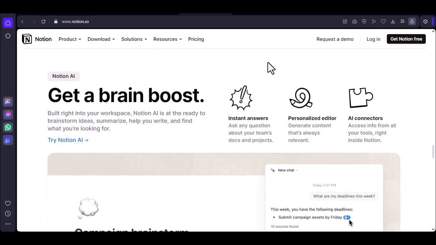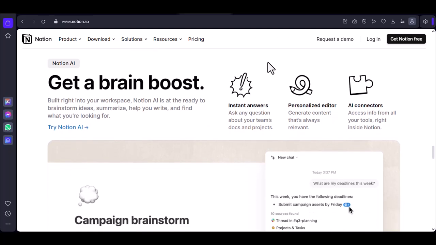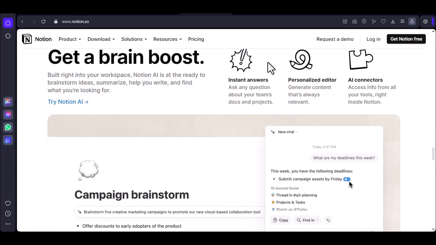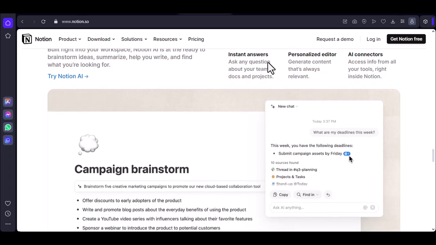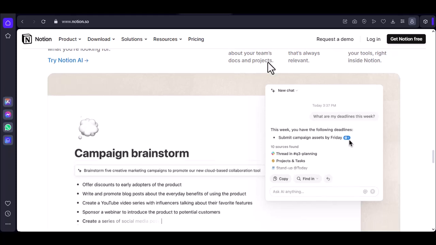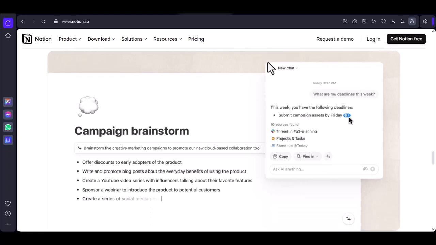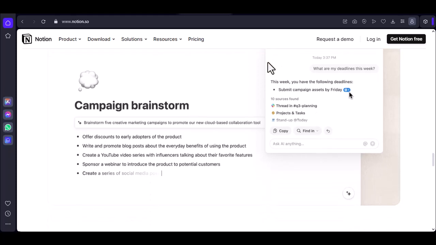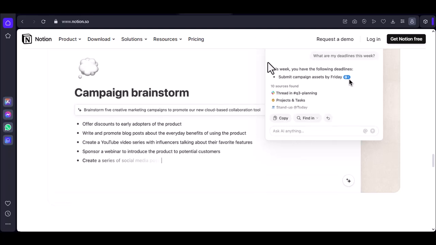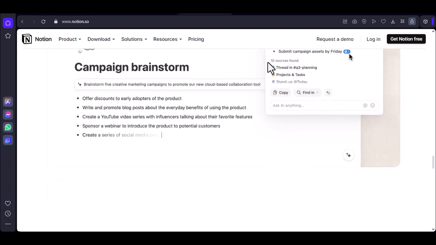Experiment and find what works. Ultimately, the best way to determine whether Notion is right for your drawing needs is to experiment with it. Try creating different types of visuals and see how it suits your workflow. Remember, there's no one-size-fits-all solution, so find the tool that works best for you.